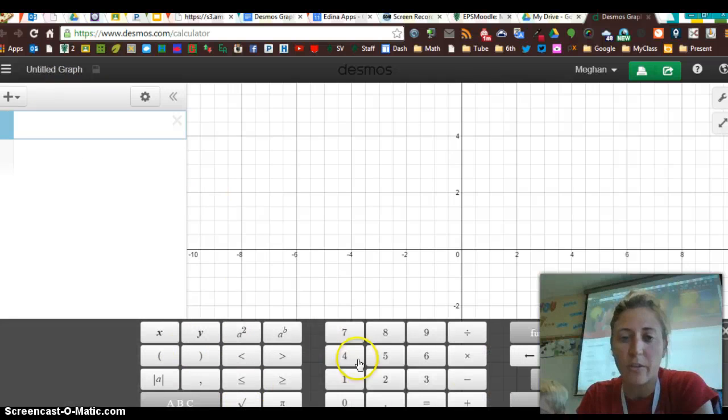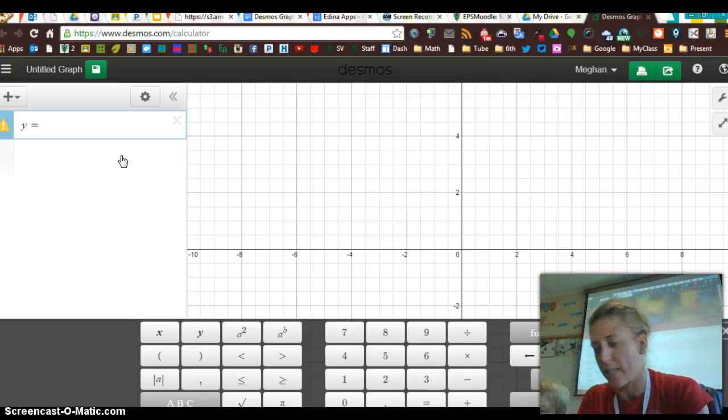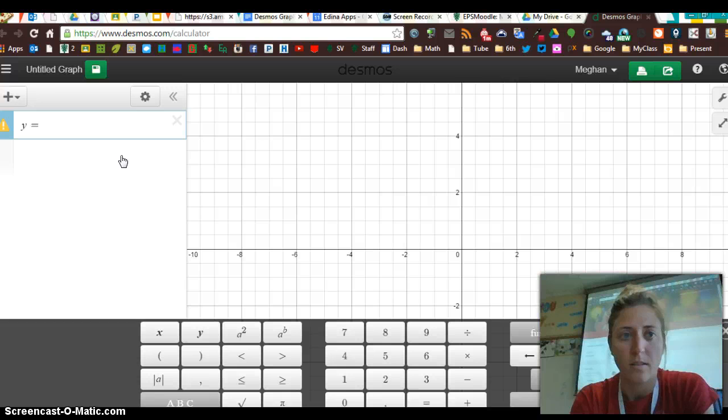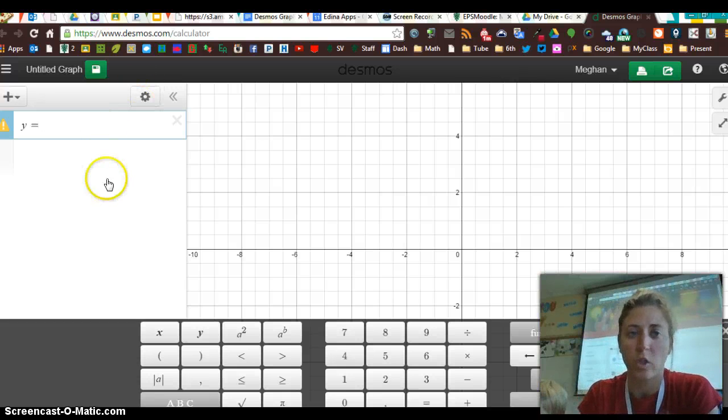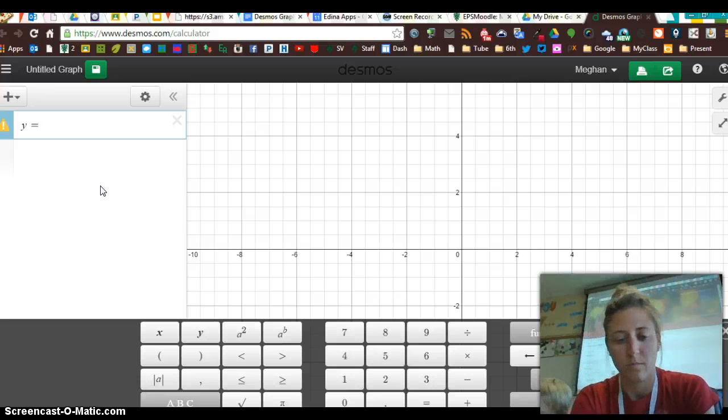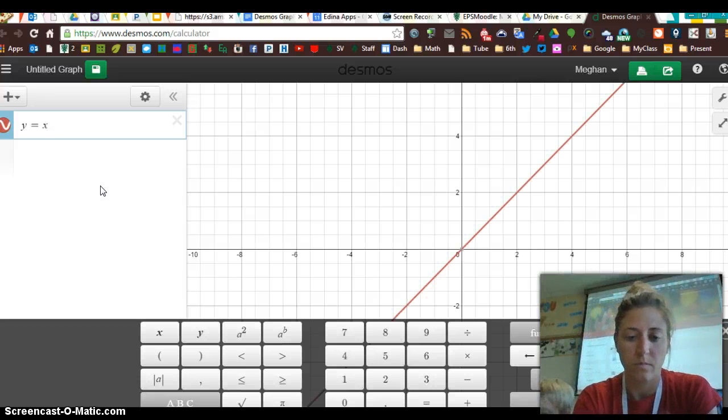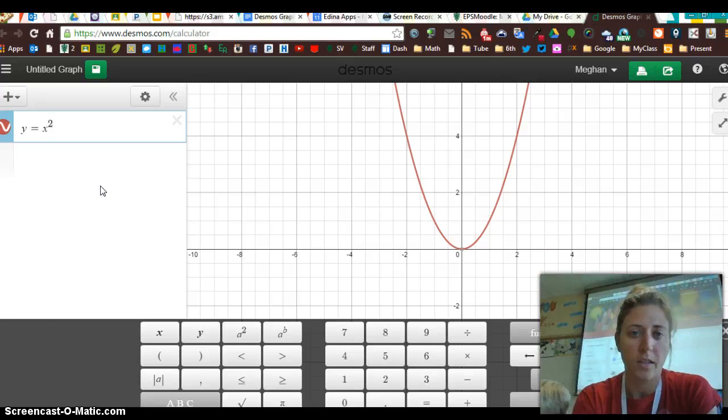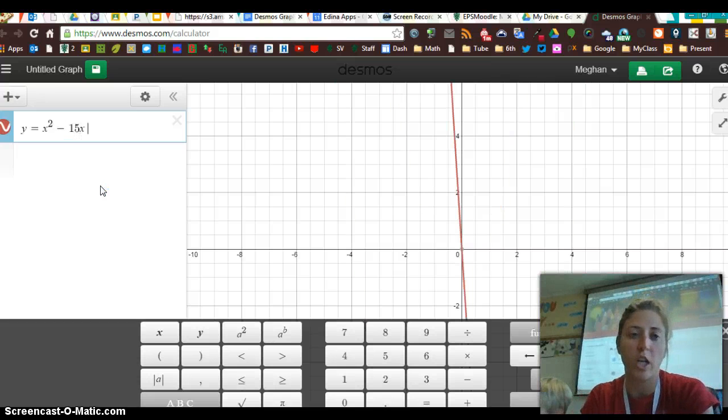So I can use these buttons down here that popped up, or I can just type it in. And as I start typing, you're going to see my graph start moving. Y equals, and what was it, you guys? I forgot what it was. Was it x squared? Go ahead and read it. Y equals x squared minus 15x. And you're going to get really good at typing this in.